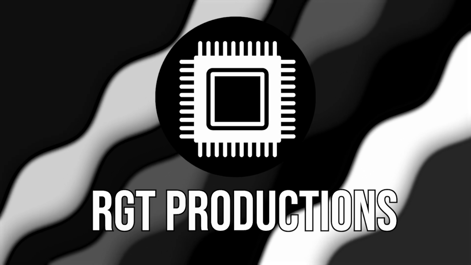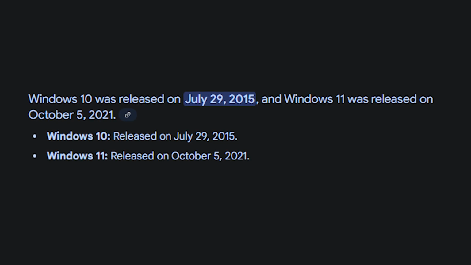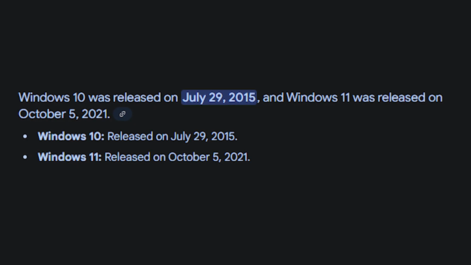Windows 10 was released in 2015. Windows 11 was released in 2021. That means that Windows 10 and 11 have been around for almost a decade. Now, with it being out for a decade, that doesn't necessarily mean that you know every crevice of Windows.